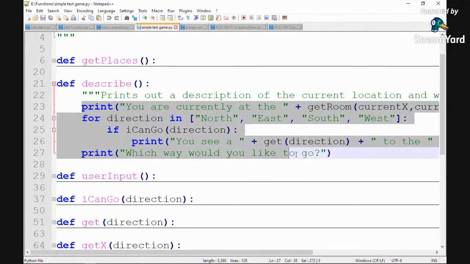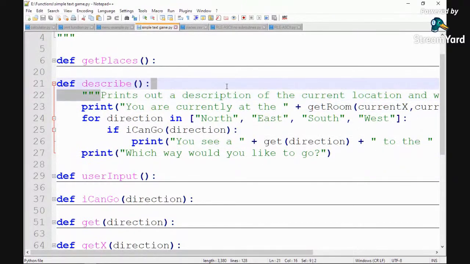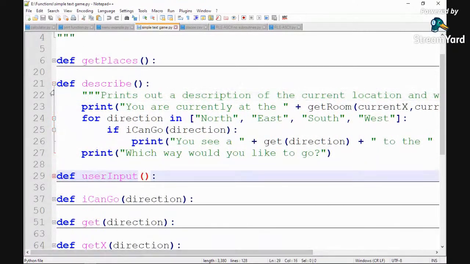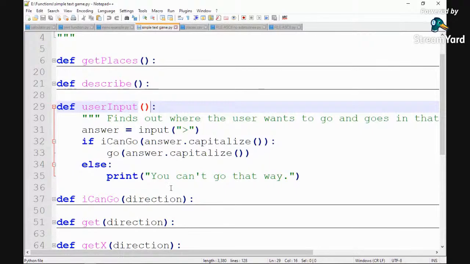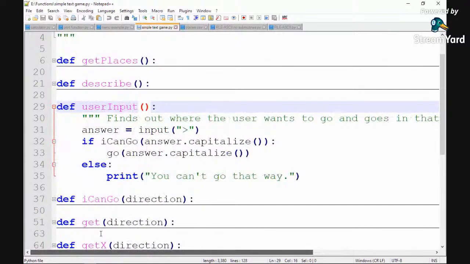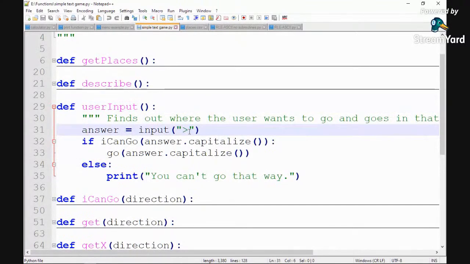So if you were to ignore all of this, I don't mean actually pressing delete on the keyboard, and just go, okay, describe prints out a description of the current location and what is around you. That's all I needed to know, correct? Then in user input, it finds out where the user wants to go and goes in that direction if possible. So it says answer equals input, and then I've put a little arrow so that it makes it clear that you've got to type now as the user.